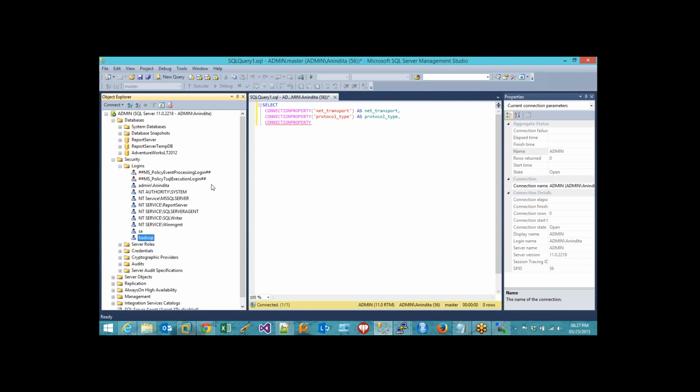Now I need to do another step regarding enabling the TCP/IP network protocol. Since I'm trying this against a local installation of SQL Server, there is a good chance that the default configuration is set to the shared memory network protocol. That is a configuration specific to the RDBMS.